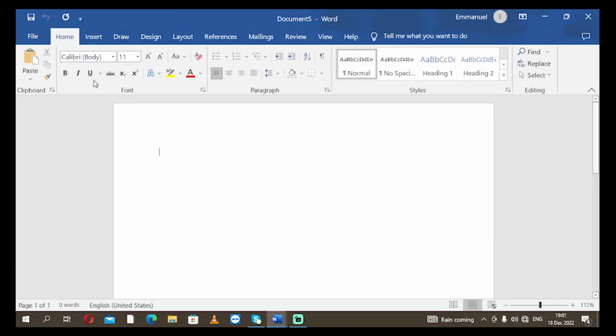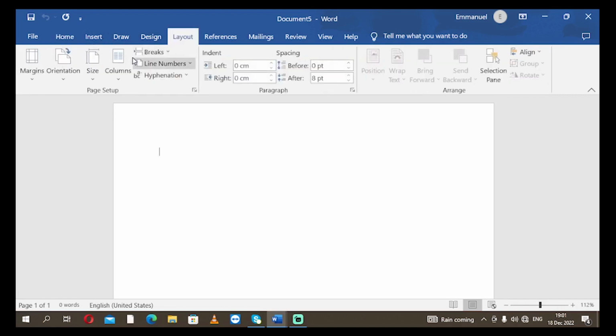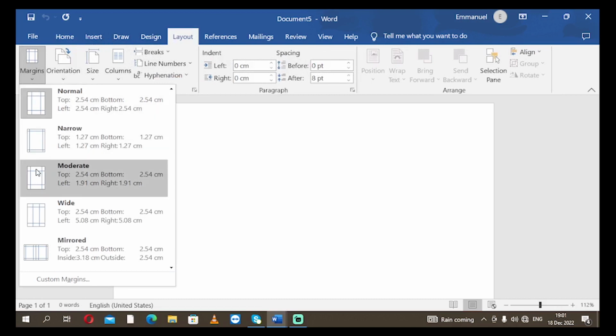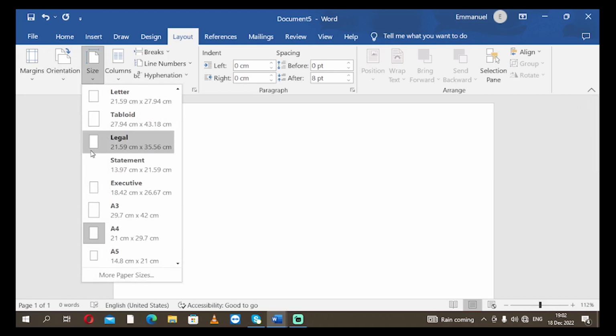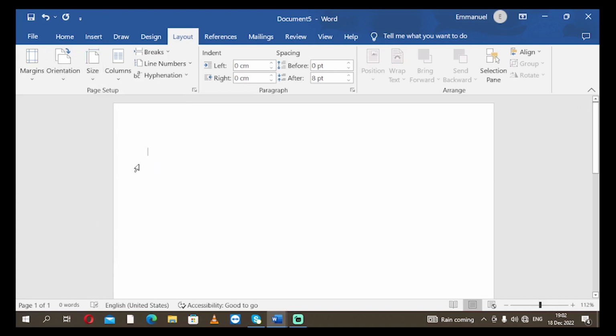I'll first set the page. I'll come to layout, then I come to margin. I want the margin to be moderate. Yes, then I come to orientation. I want it to be portrait. Then the size should be A4.